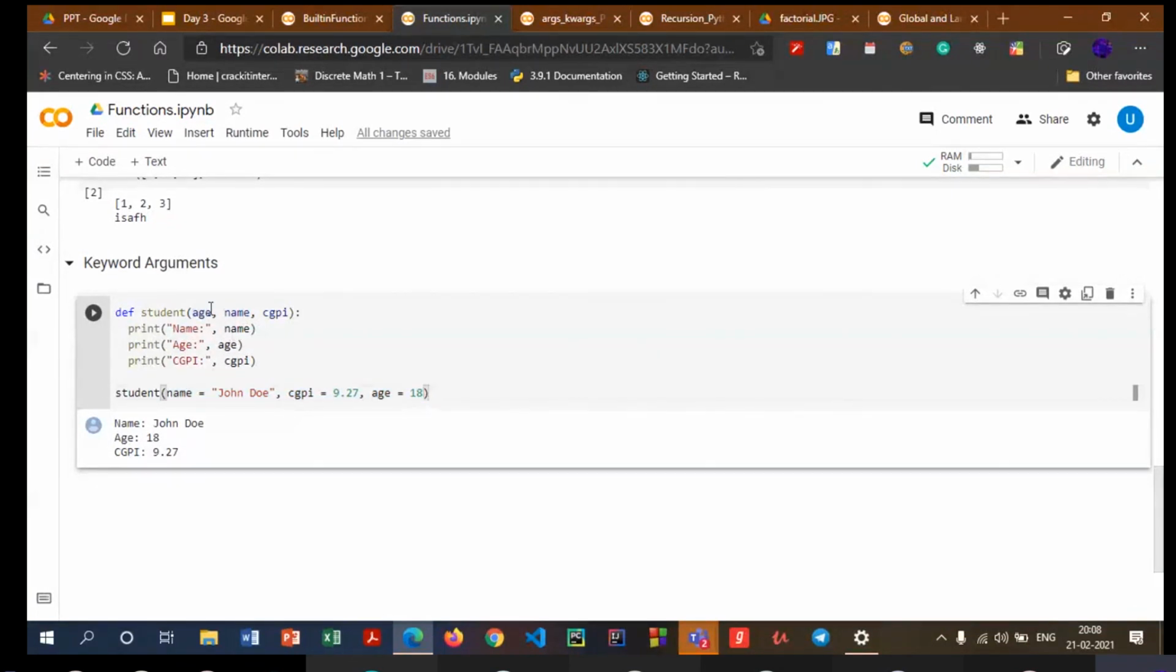Even though age is the third parameter over here, it will be taken by the first parameter only. So age equals 18 will be taken by the first parameter, name equals John Doe will be taken by the second parameter, and CGPI equals 9.27 will be taken by the third parameter. So I can quite easily shuffle these parameters with the help of keyword arguments.